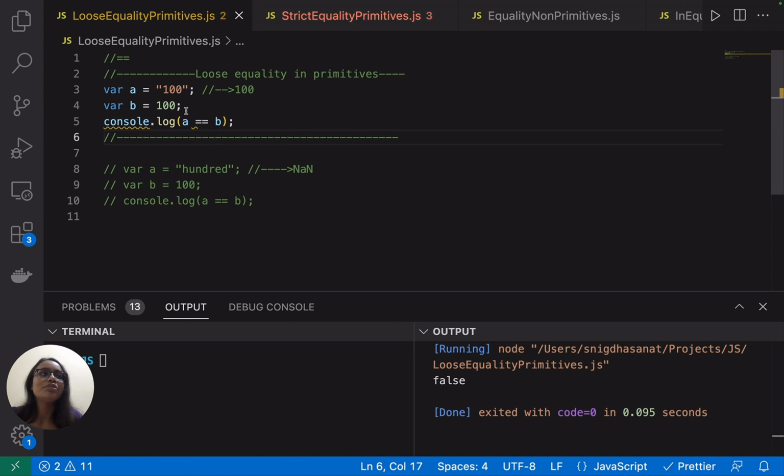Implicit conversion means without the intervention of code, without the intervention of the developer, the JavaScript compiler internally converts both the types into the same type. Now this brings us to the question of what type is converted to what. Should A, which is of type string, be converted into type number, or B, which is of type number, be converted into the type string? The rule says that whenever one of the operands that are compared is a non-string, both the operands should be converted into number.